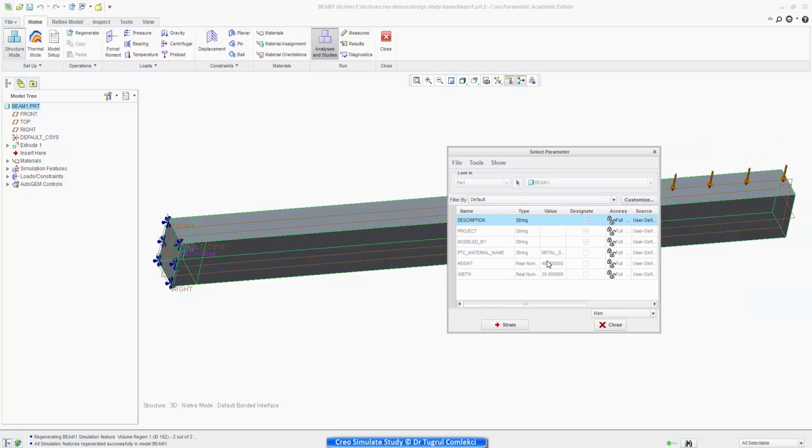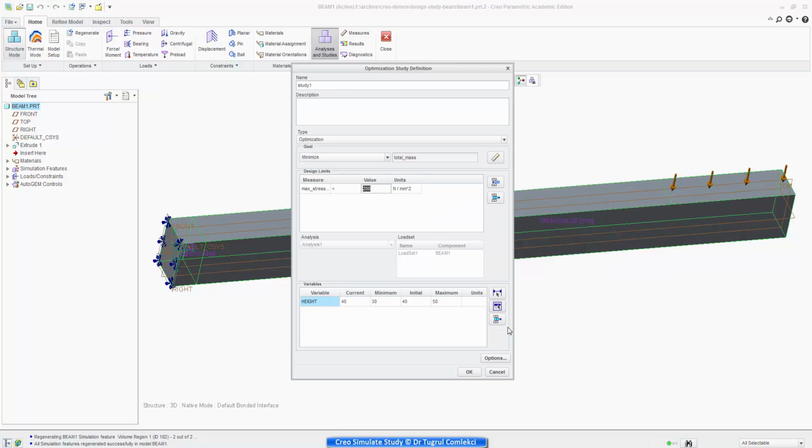So let's try selecting a parameter from the model. The height at the moment is one of the parameters. So I can select that one and try to do a simulation on a single parameter. But it's possible to do simulations with multiple parameters all at the same time. So let's click this button so that it inserts the selected parameter. And that now is shown here as the current value. Minimum is 30, initial is 40, maximum is 50.